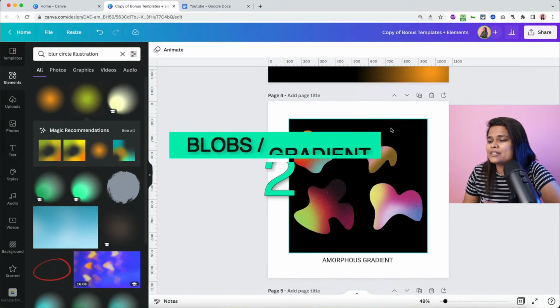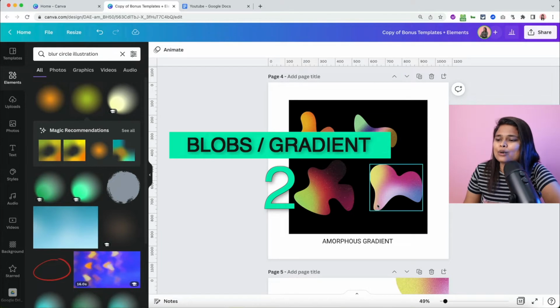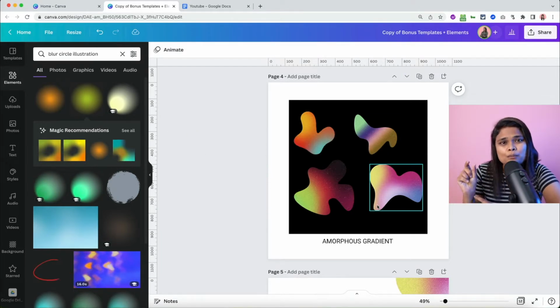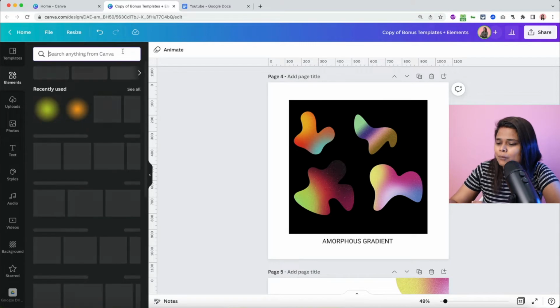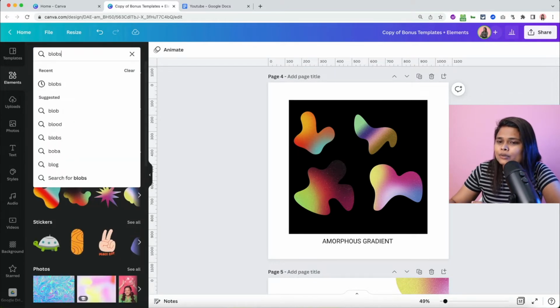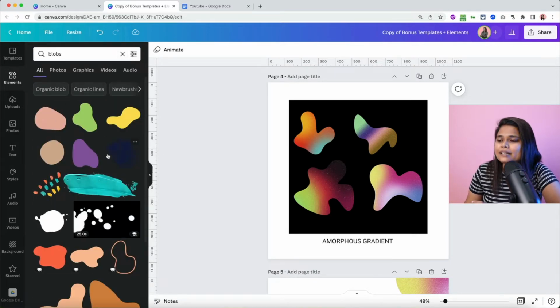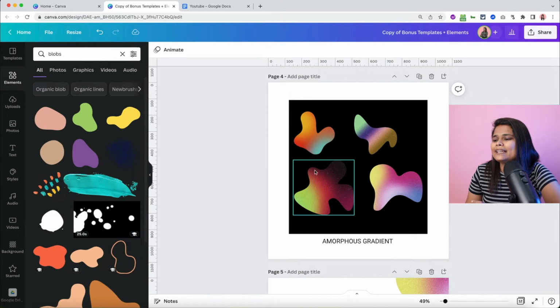The second element which I often use is this kind of gradient or blobs. So I often search for the term blobs or gradient. Blobs are different kinds of shapes. Like if I show you, when I search for blob over here, you will see these kinds of shapes, right? And this one has a gradient as well as being a blob shape itself. So I like it so much.